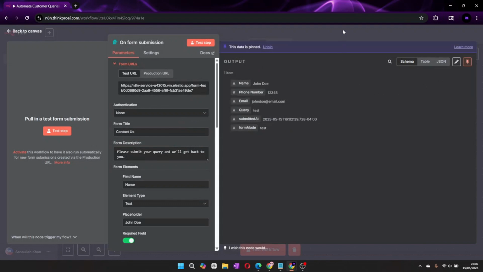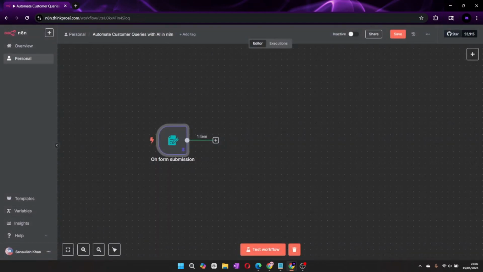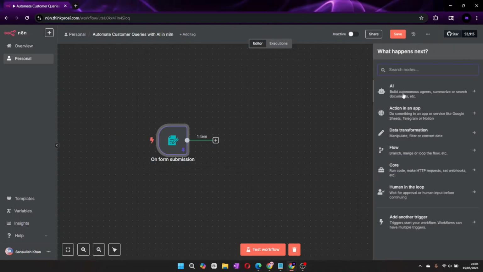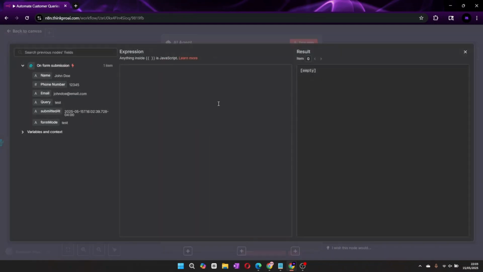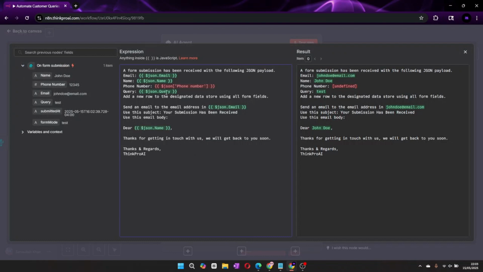Now we need to add a node, which is the AI agent node. We select AI and then the AI agent. Here we need to select the source for prompt as define below, and in the prompt user message we need to copy this data. So here you can see I have copied from my sample project, but it's very simple. You just need to drag and drop the values which you want in the prompt to explain to the AI agent. So here we give the AI agent all the information regarding the form submission, and we will also ask the AI agent what to respond.